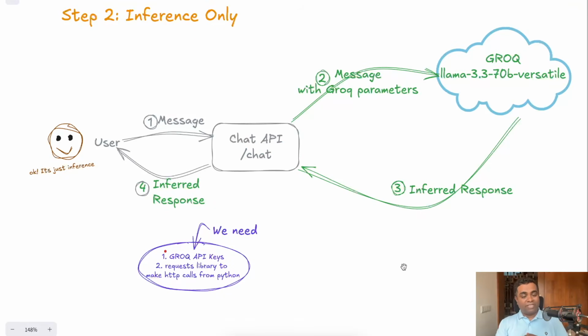So this completes what we wanted to do in step 2. We contacted Groq, hired an LLM there. We took the inferred response and sent it back to the user. This is not an AI agent. This is just an inference that we are trying to make. Now let us move on to step 3.